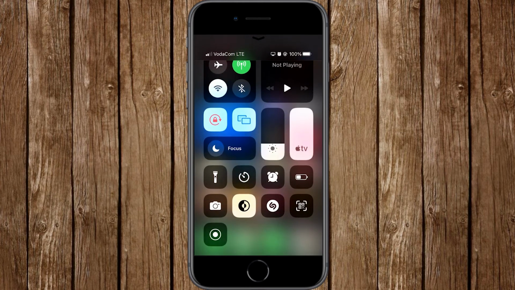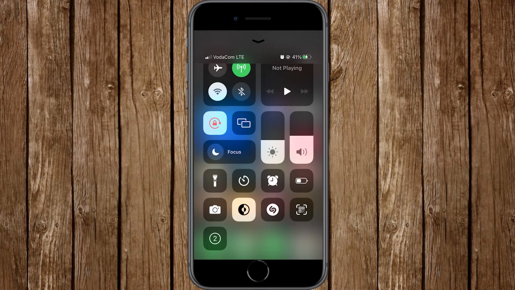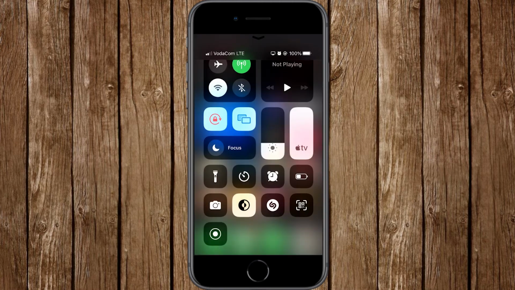You will find here the screen record icon, this one here. If you just want to record your screen, click on the icon to start the process. You will see the icon counting down, and when it finishes, it will start recording.